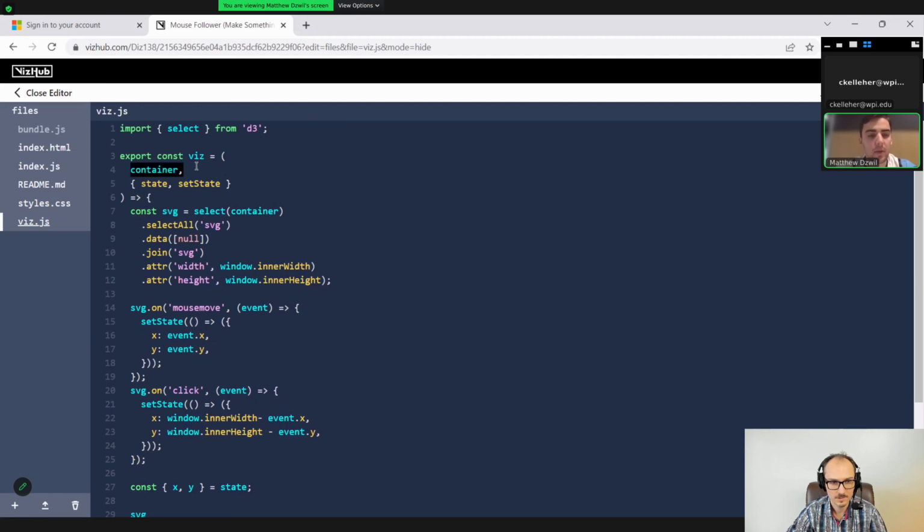So viz here is a function, and these are two arguments to the function. It's a function that accepts as input two arguments. The first argument is referenced internal to the function as container, which will be a DOM element. And then the second argument is what's called an options object, and it's actually one object. And right here, we're using ES6 destructuring to pull out state and setState from that options object.